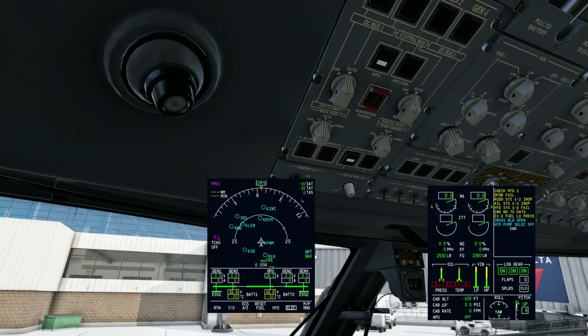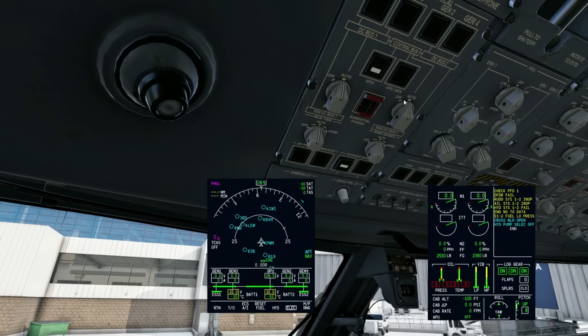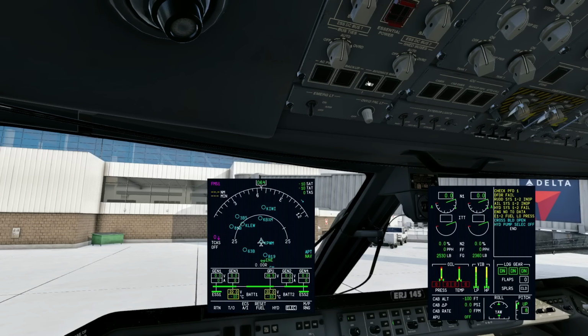Power clicks to the GPU. And the batteries go amber. This is indicating that the batteries have been taken off the bus. Reason being, the electrical logic of the airplane does not want the batteries being charged by the GPU. It's not something that's allowed to be done. So it automatically clicks them off the bus to both preserve their voltage and so that the batteries are not connected to the GPU in any way. Now that we've done that, we can go ahead and select the other avionics.